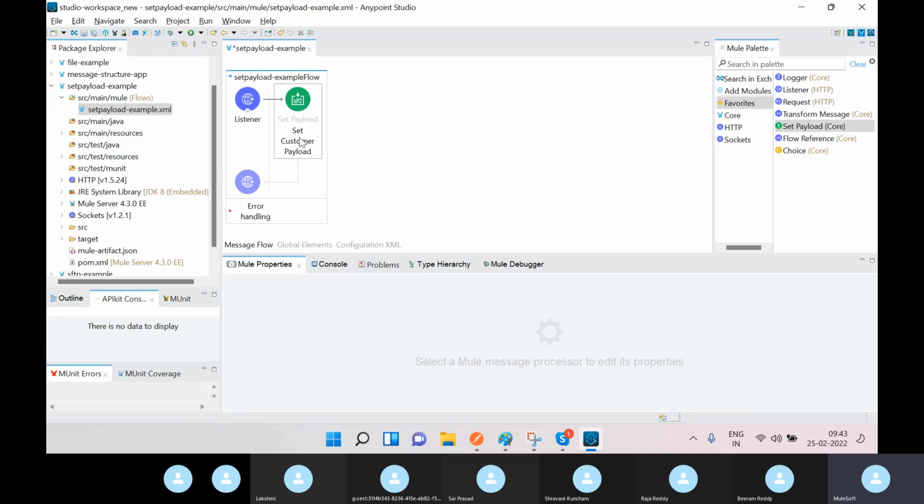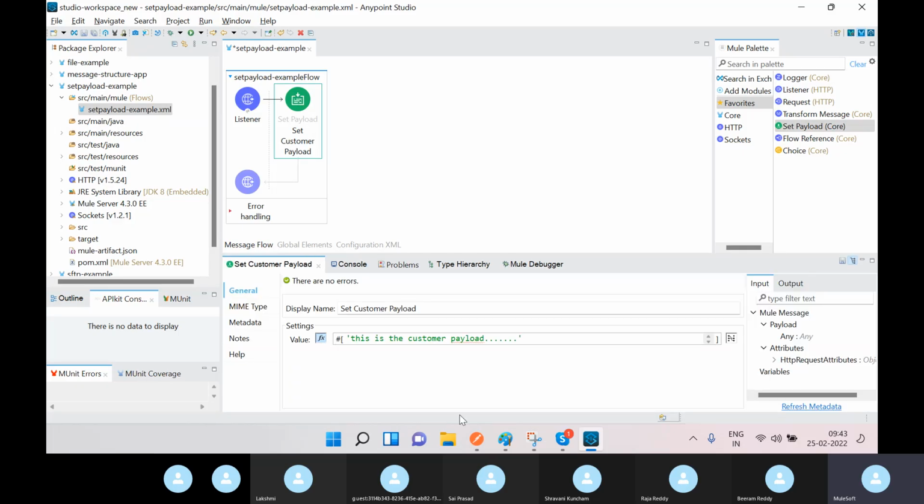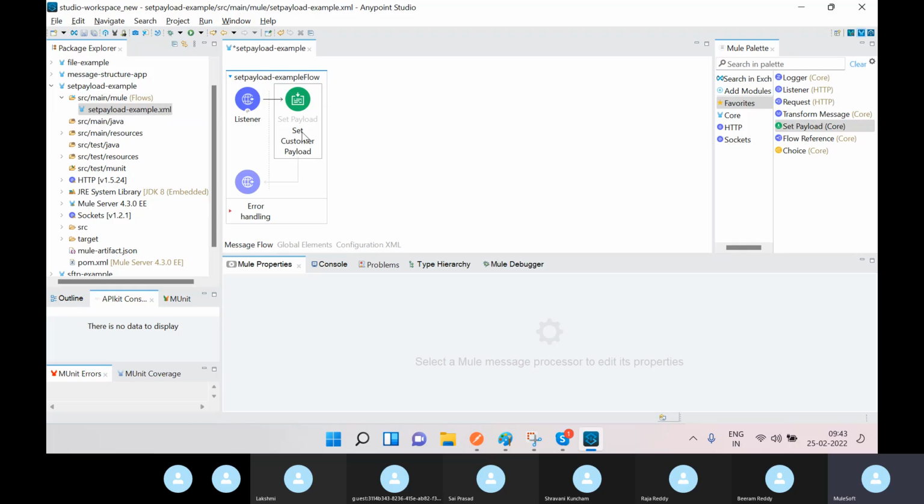Even you can see the display name also will change. How it will change? Here I'm changing the display name. Set customer payload name. Payload. Okay, this is the display name. Here it will display that name. Okay, so set customer payload.